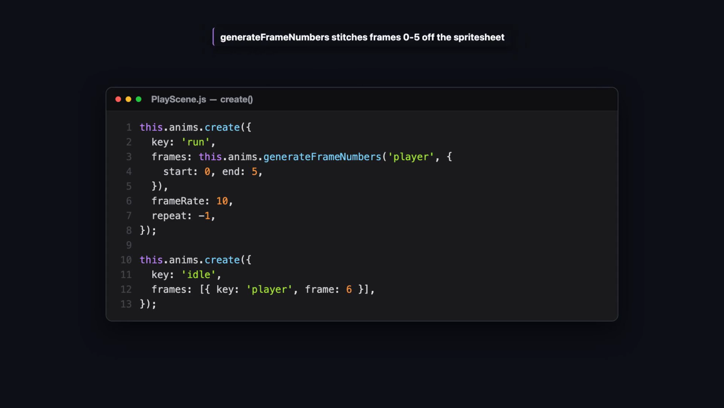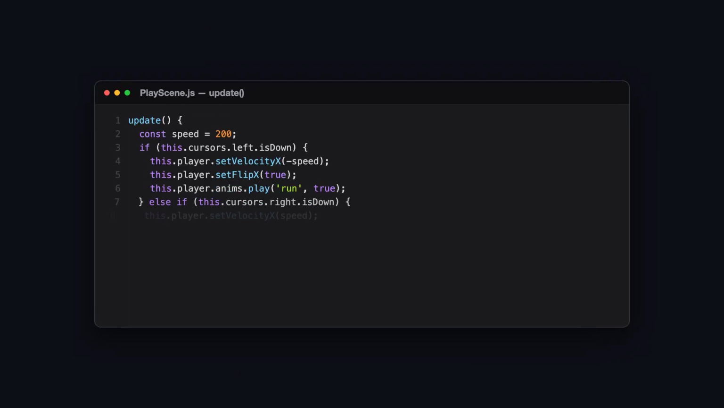Because we loaded the player as a sprite sheet, each frame has a number, and we stitch them into named clips. This.anims.create, key run, and generateFrameNumbers pulls frames 0 through 5 off the sheet. Frame rate 10 plays them at 10 a second, and repeat -1 loops it forever. Idle is just one still frame, frame 6.